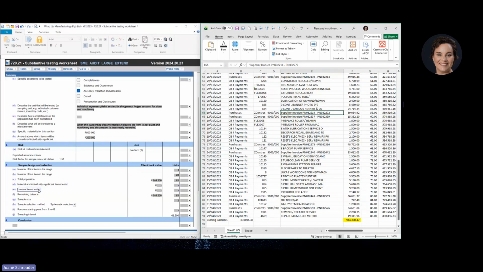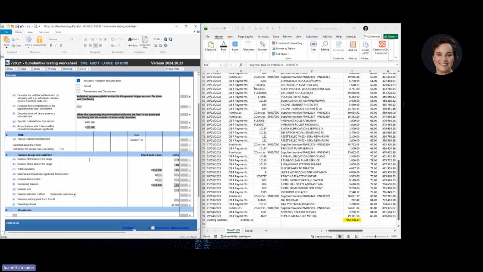Remember, we are talking about unusual items that are more indicative of perhaps a misstatement. All right, then we see the remaining balance is 944,085 with 85 items remaining. Based on the risk that we have, based on the values, all of those things, we now know that we need to select 2 items.